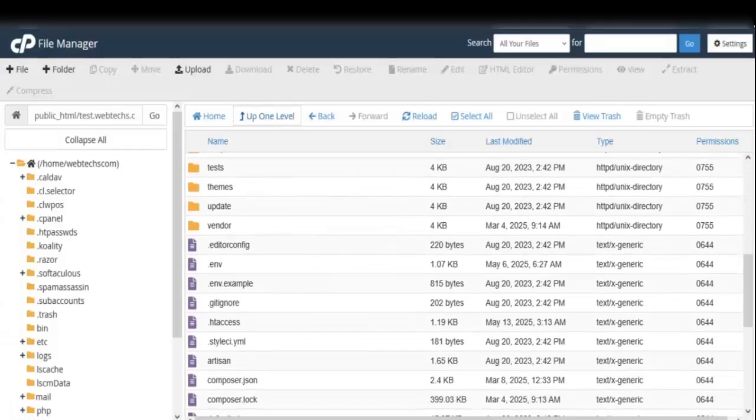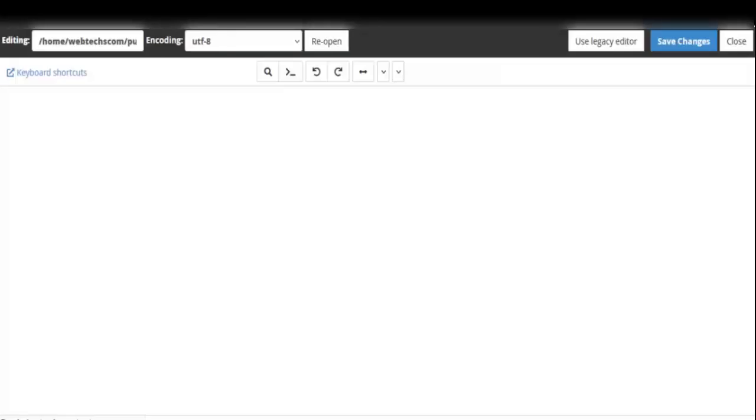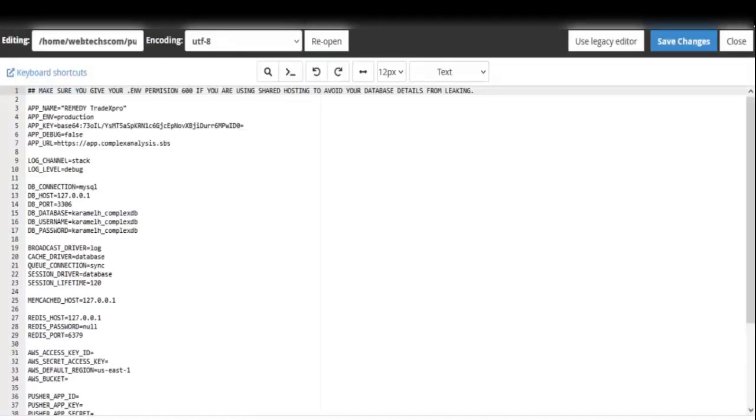Go to the .env file right here. Right click and click on edit. I click on edit to load up this part. Where you see DB database, replace that with your database name, DB username, replace that with your DB username, and your password, replace that with your password. Then for your site URL, paste your site URL right here.